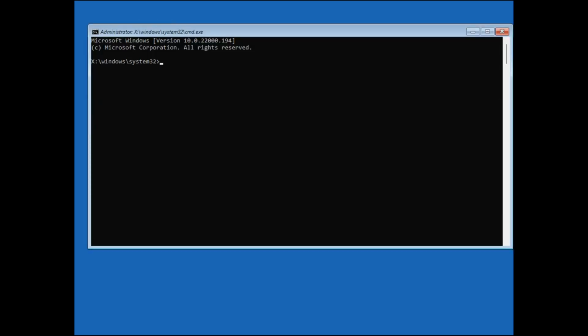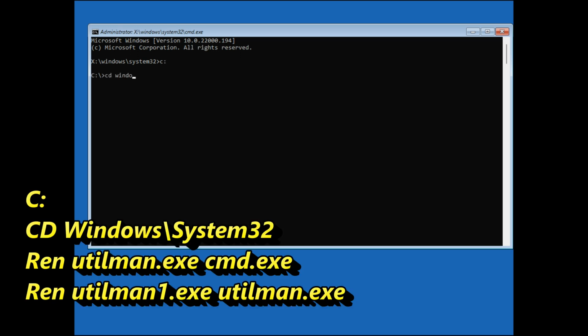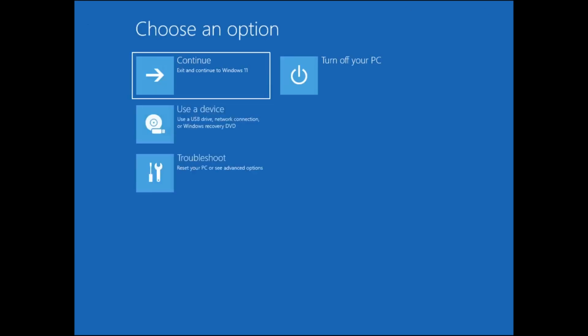Select troubleshoot. Select advanced options. Then command prompt. Type the commands showing on the screen. After that, restart your computer.